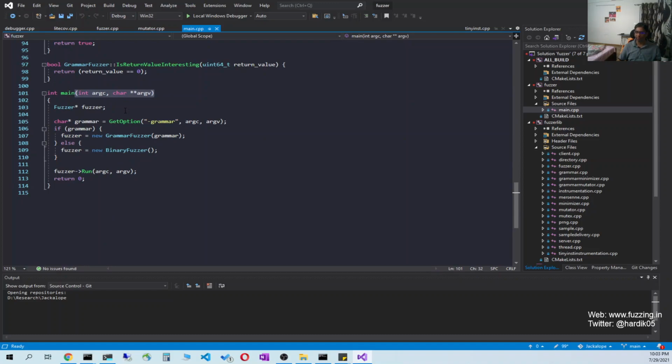which is standard for any C program. It creates one new fuzzer object, then it checks whether the grammar command and argument has been given. If so, it will create a grammar fuzzer, or if not, it will create a binary fuzzer. In this video, we are only going to use the binary fuzzer, and you can see that it calls the fuzzer's run method with the provided arguments.